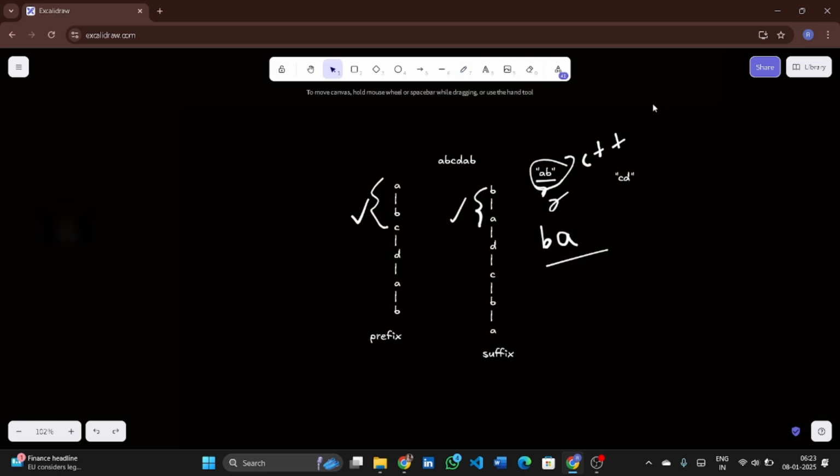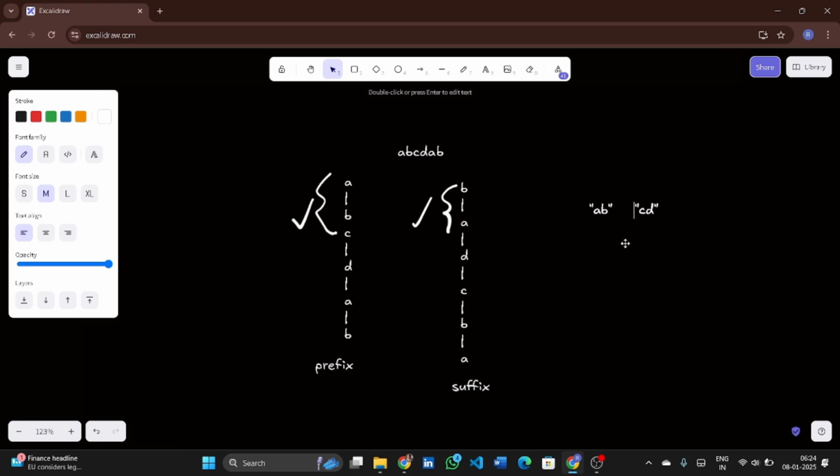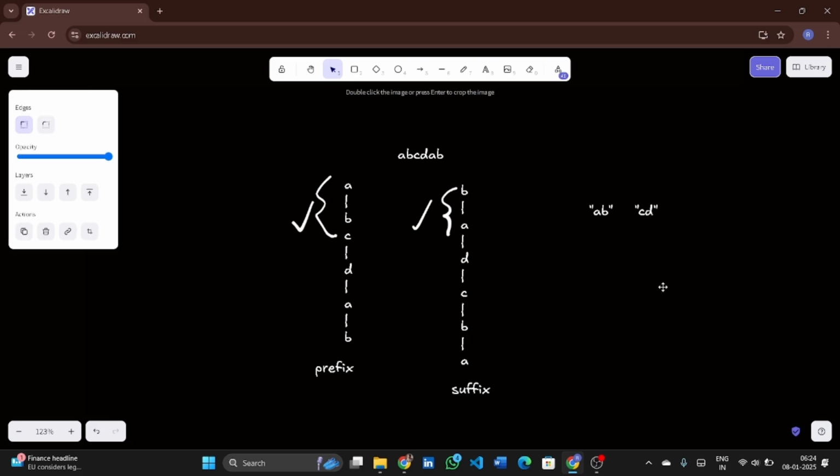Wait a second. You got this, AB. And another thing, let me write two examples. The first one is AB and the second one is CD. Now, this is one word which we need to search as prefix and also the suffix, and this is another word which we need to search.